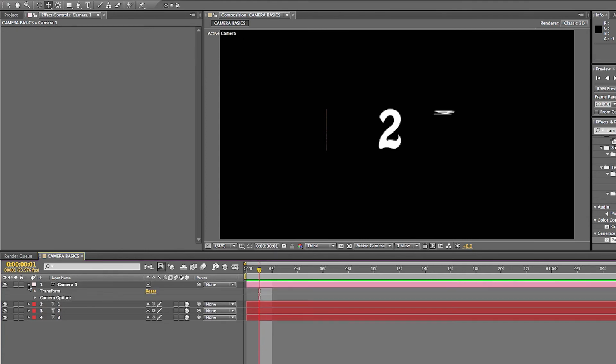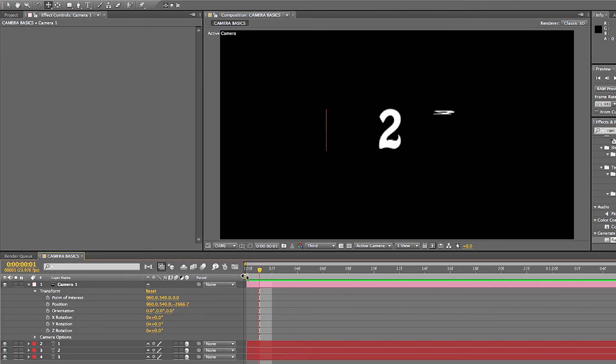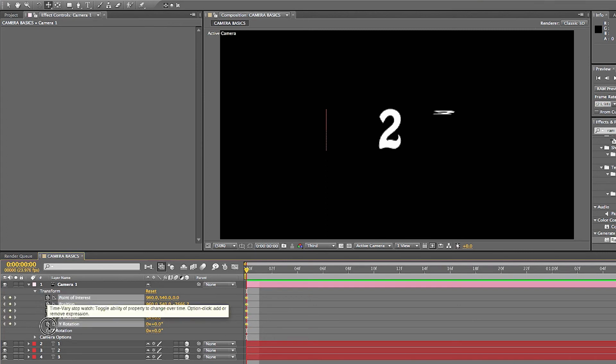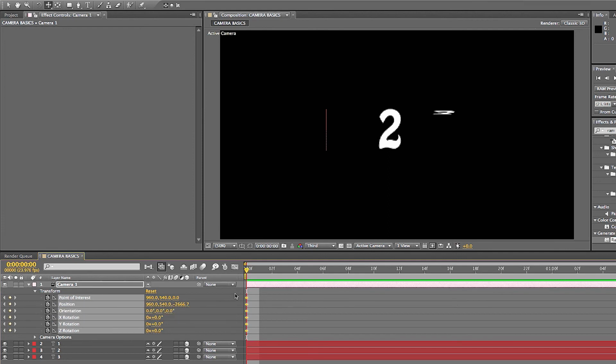You arrow down here, click on transform, and then you go here to the beginning of your playhead or whenever you want the animation to start, and the best way to do it is to click on all the keyframe icons. That way whatever you change, it will be logged in with the camera how it is now and how it's going to be later.